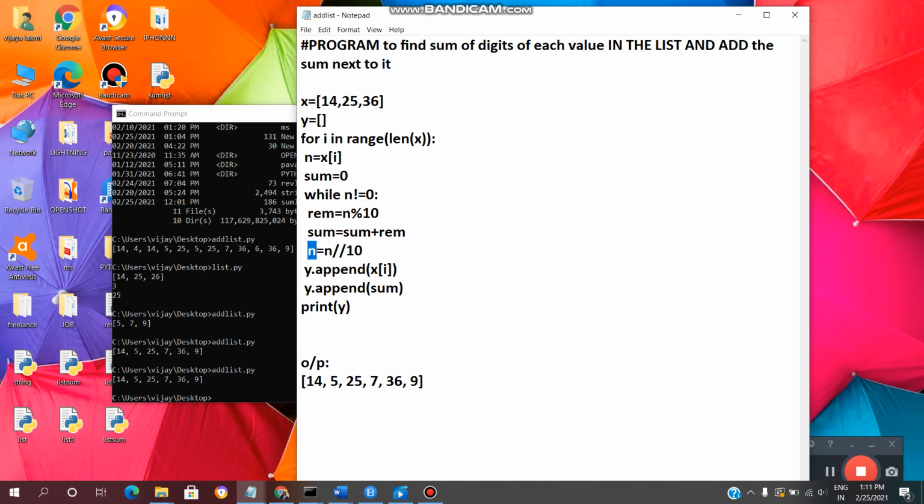And after that, y dot append x of i. The value after doing all these operations will be appended in y. y is the empty list here. Now values will be appended. Now y dot append sum. It will append the sum. First we append the original value. Suppose 14 will be appended first, and later on the sum will be appended.